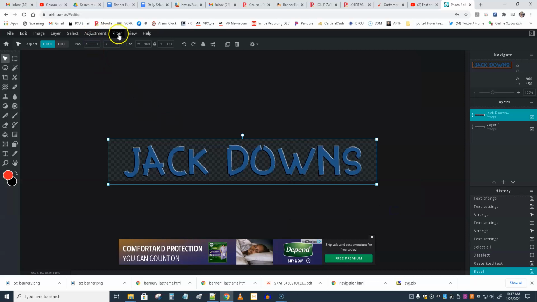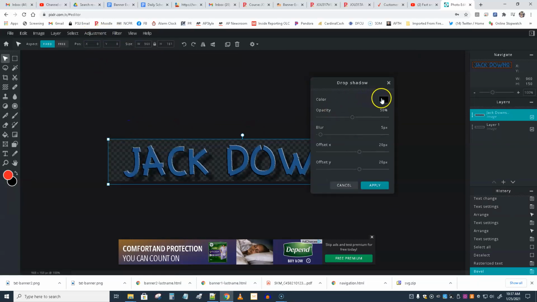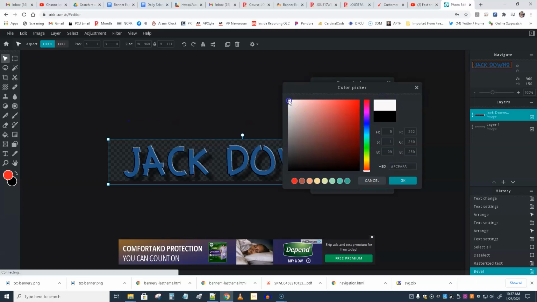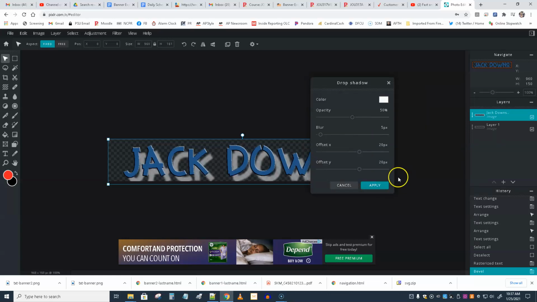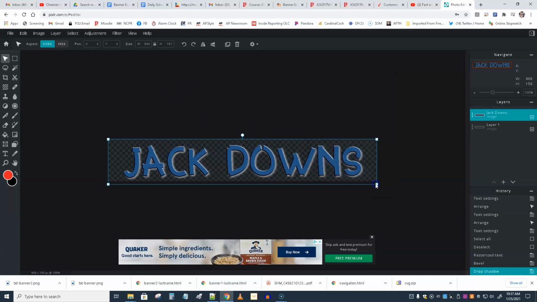I could also go to Filter and choose Drop Shadow. I could change the drop shadow maybe to a white drop shadow, and I could also say okay to that. But the offset is way too much. I'll bring it up right underneath. I could do other work with any of those things too, and in the end I'm just going to say I'll apply that too.